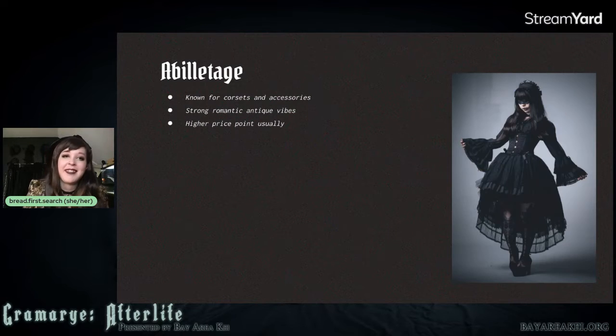Abiatage. They're mostly known for their corsets and accessories. Really, really beautiful, absolutely gorgeous. I don't own anything from Abiatage, unfortunately, because the releases that they've had recently, as much as I love them and love looking at them, are just not quite the way I wear fashion these days. But anyway, they have gorgeous stuff. You can also purchase them through Atelier Pierrot's select shop.